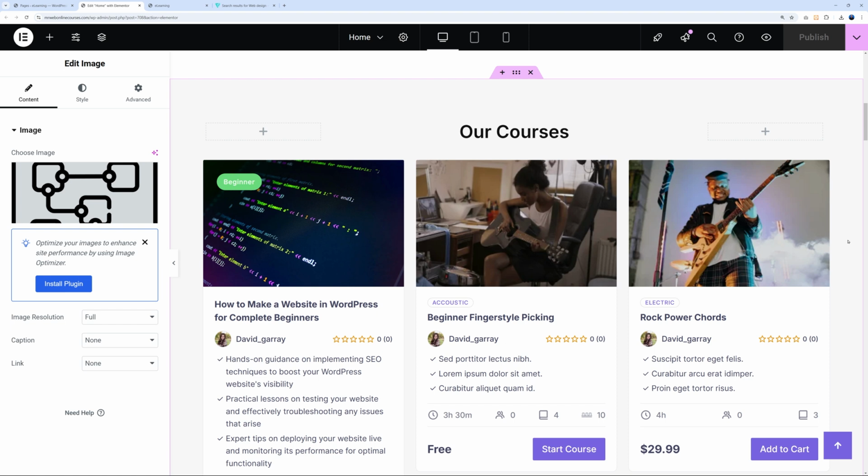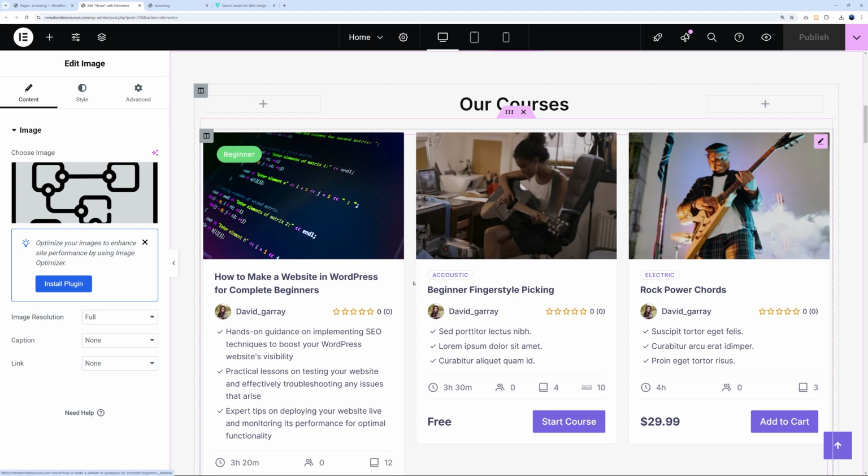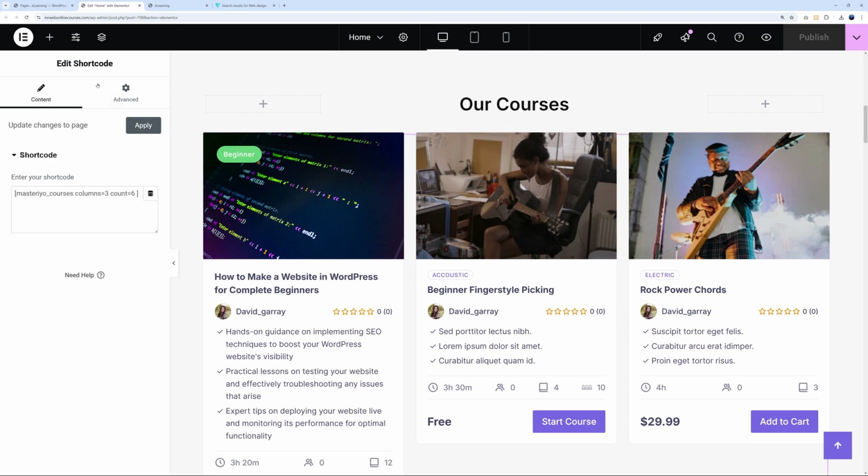So this is our courses. So what is this exactly? Well, if you click on top, you will find that this is a shortcode. It's actually using the Masteriyo shortcode right here. So how does that work? Well, let me show you.